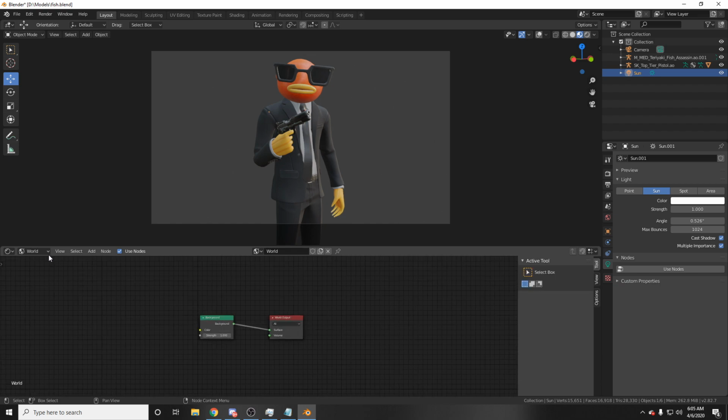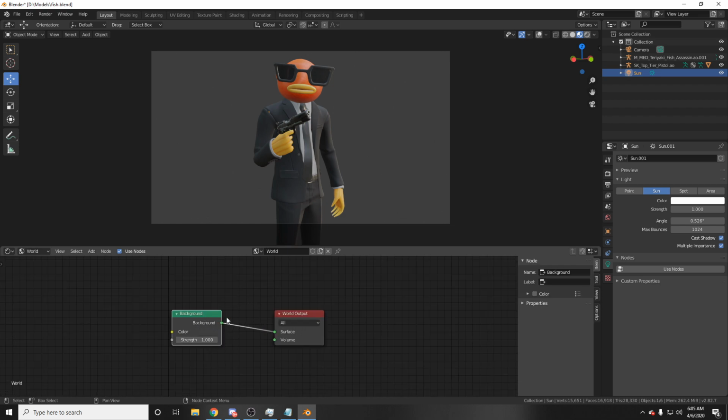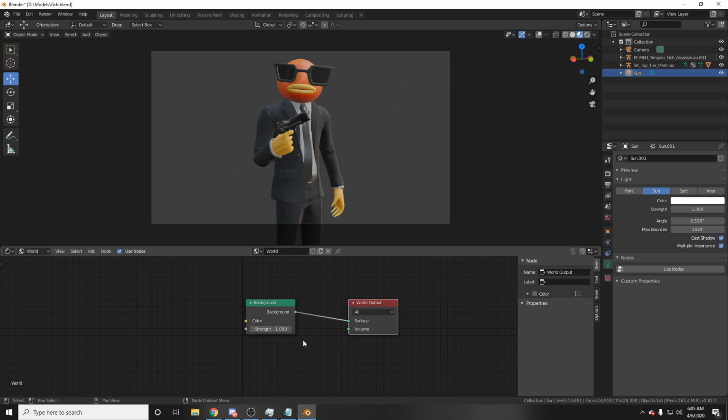Whenever you go into your world tab, this right here is what is default. You're going to have a background, you're going to have a world output. Inside this, you're going to hit Shift A, and it's going to bring up an add bar. You're going to hit the search bar inside that, and type in environment texture. Once you do this, it's going to have it on here. You're going to simply click it. You're then going to drag this little yellow dot to this yellow dot on the both colors. So just drag this color to this color, and then it's going to link these two.